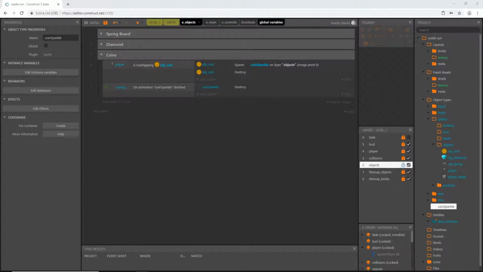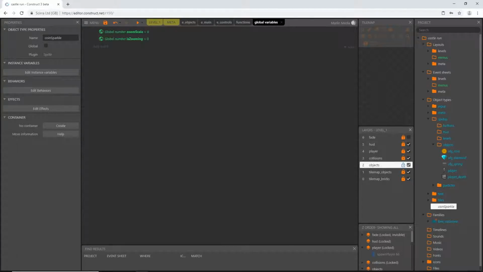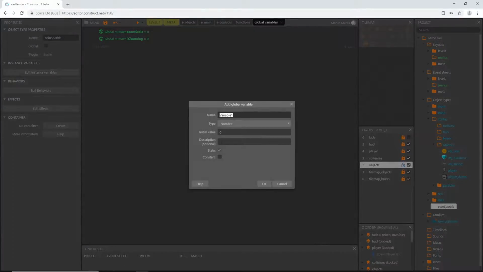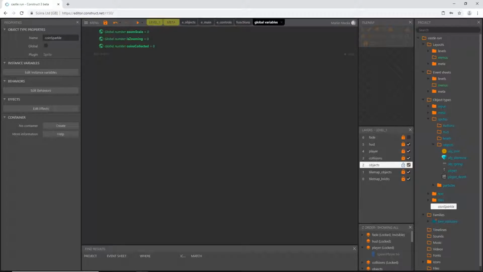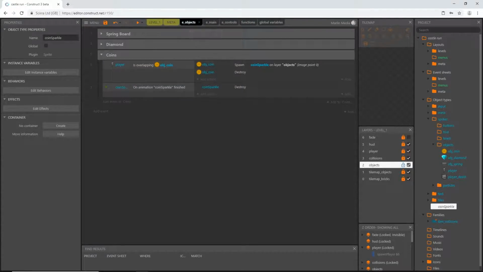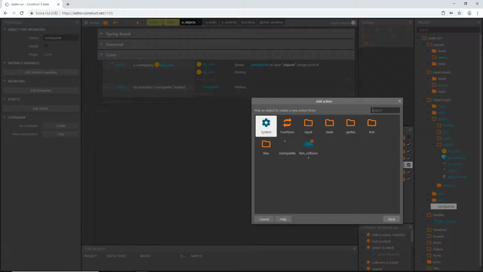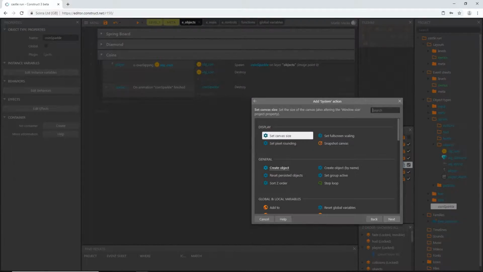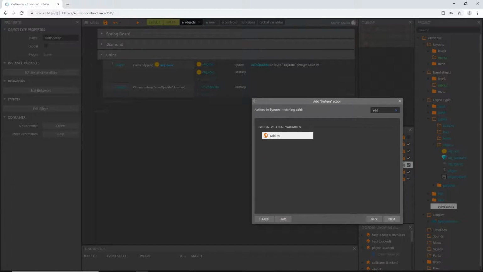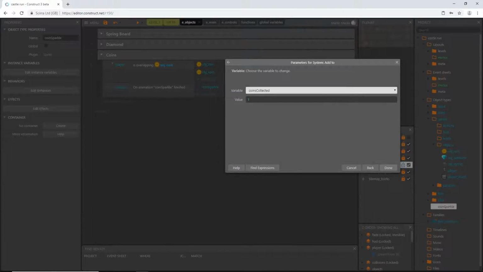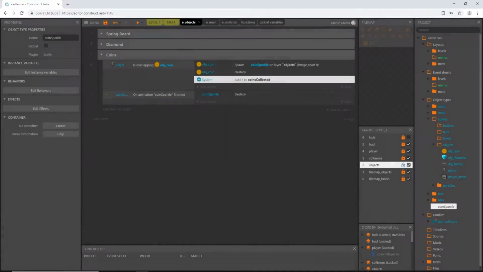Let's go over here to our global variables tab, and I am going to create a new global variable, and that is going to be called coins collected. And this is going to keep track of how many coins we have collected in a level. Back on our objects, once we have overlapped the coin, we've destroyed it and played the sparkle effect, I am going to go to system, type in add, and we're going to choose add to. We want to add to coins collected, and we want to add 1. So we can hit done.